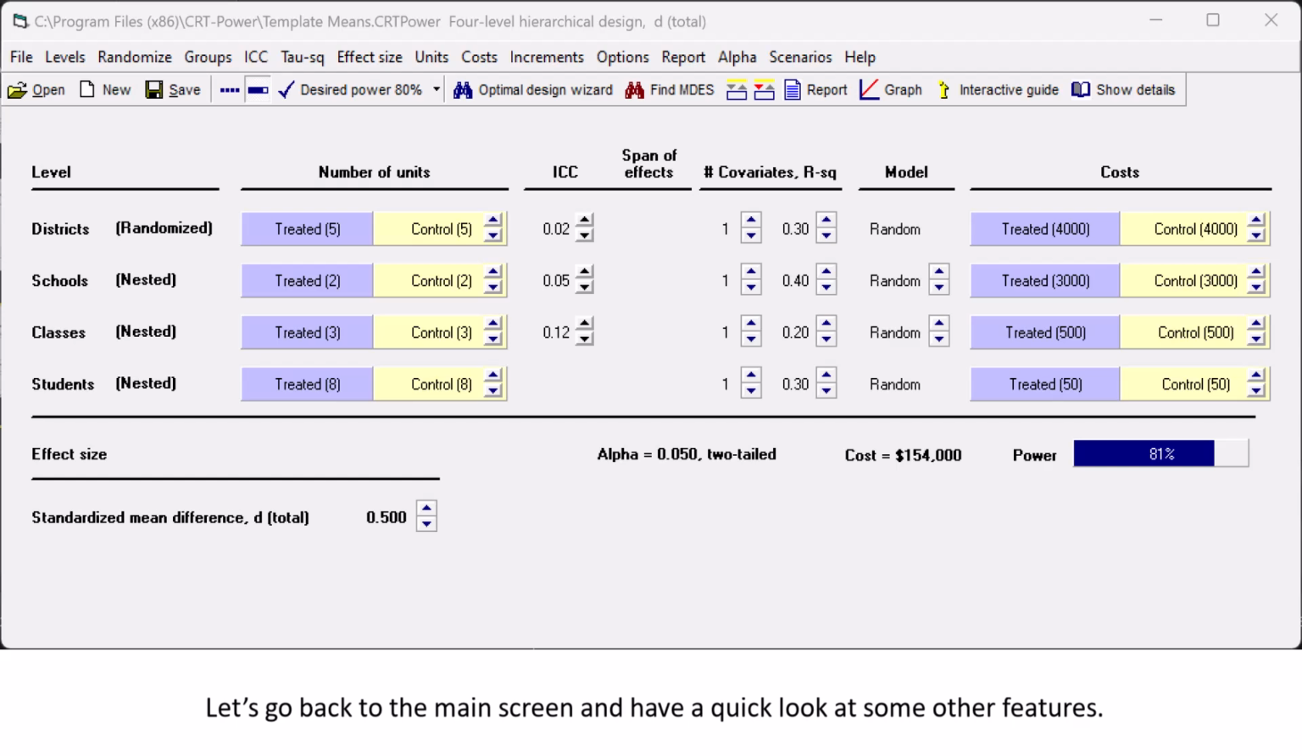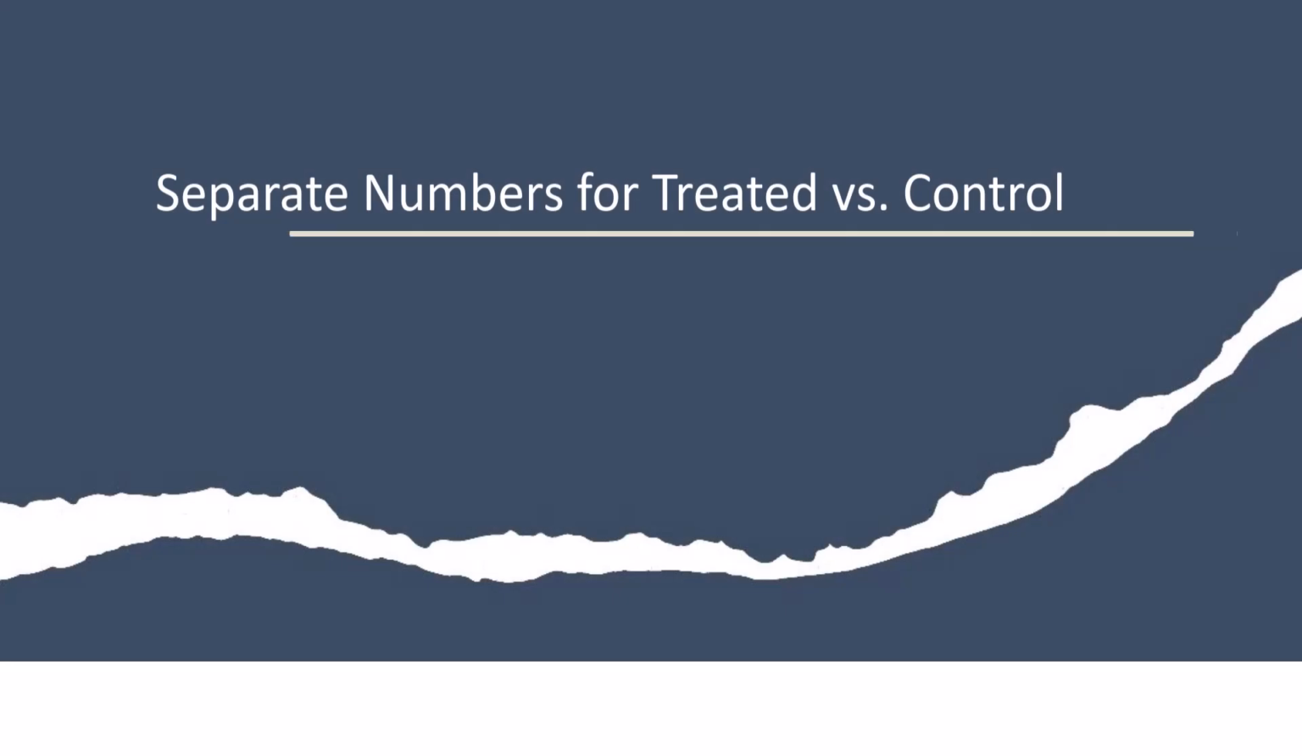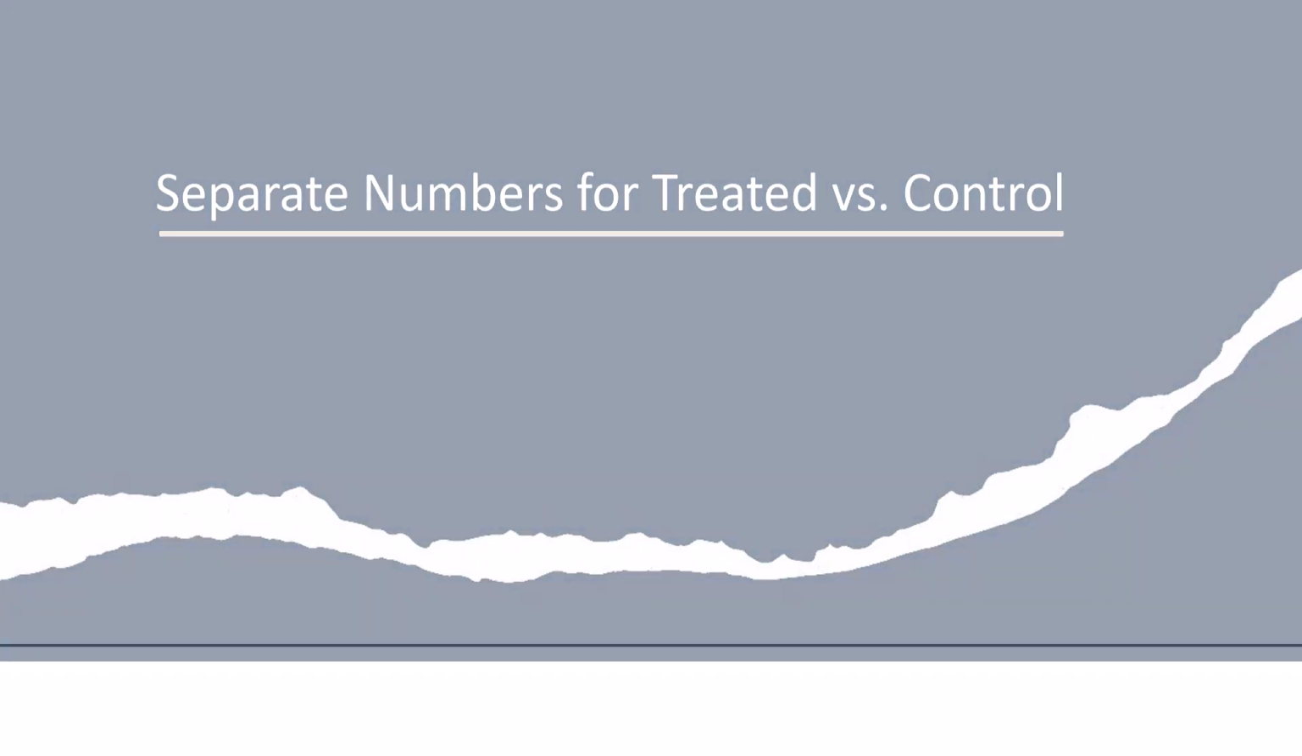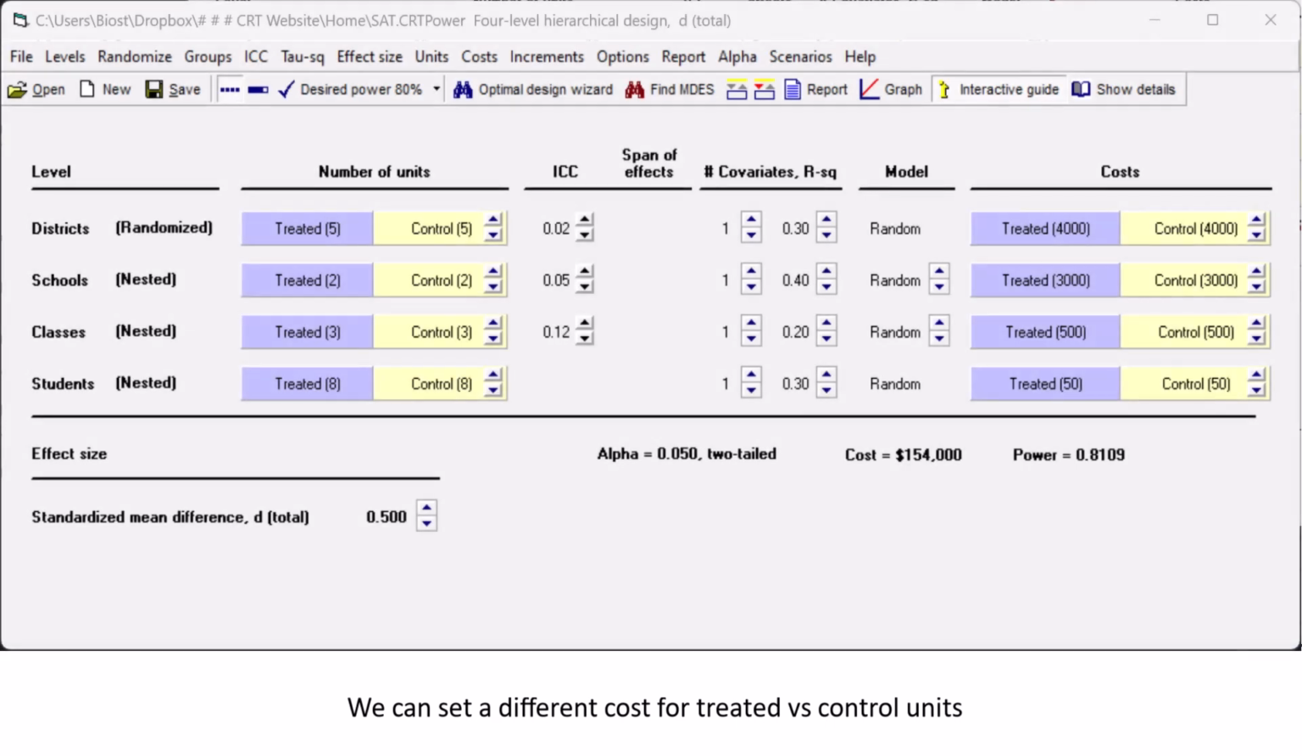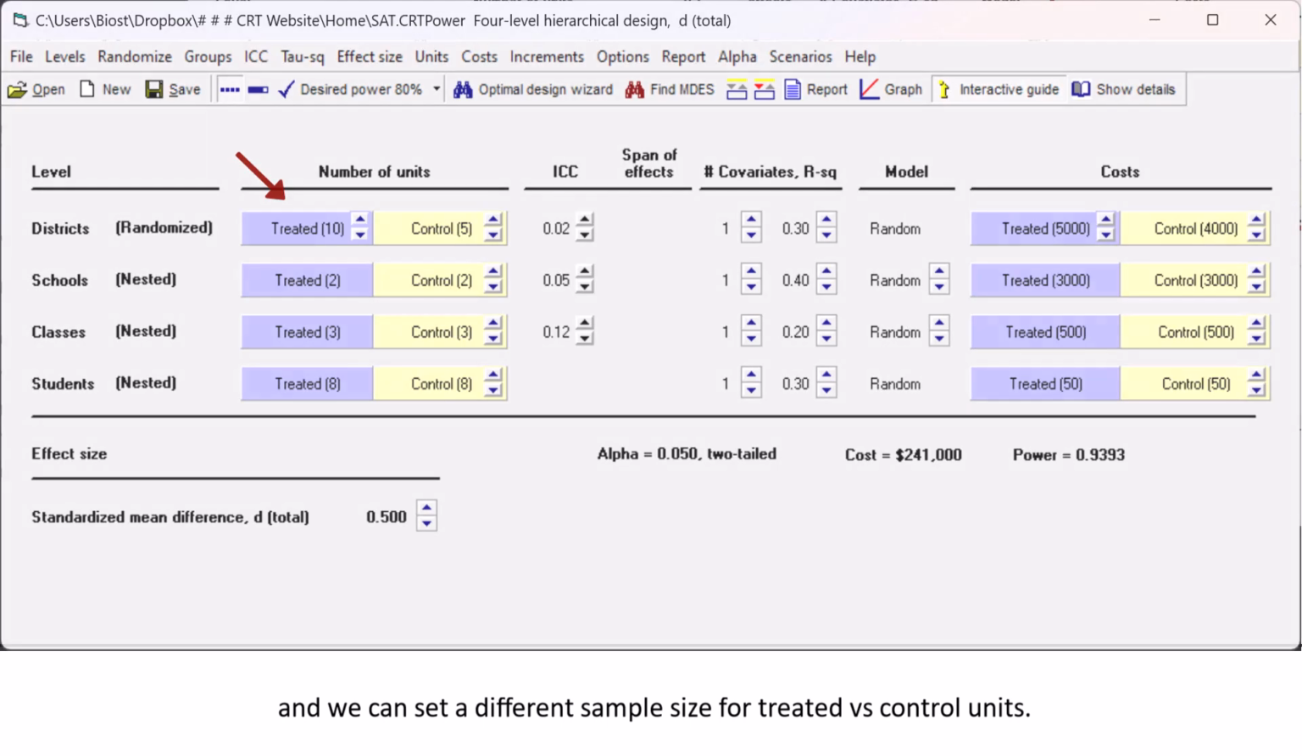Let's go back to the main screen and have a quick look at some other features. We can set a different cost for treated versus control units, and we can set a different sample size for treated versus control units.